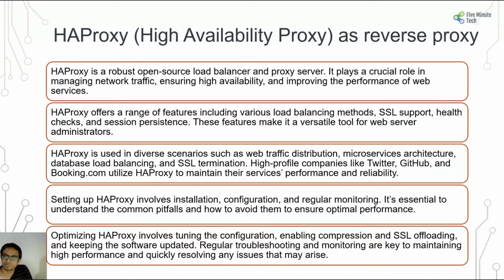Setting up HAProxy involves installation, and we'll be talking in more detail about it, and configuration and regular monitoring. It's essential to understand the common pitfalls and how to avoid them to ensure optimal performance. Optimizing HAProxy involves tuning the configuration, enabling compression and SSL offloading, and keeping the software updated. Regular troubleshooting and monitoring are key to maintaining high performance and quickly resolving any issue that may arise.